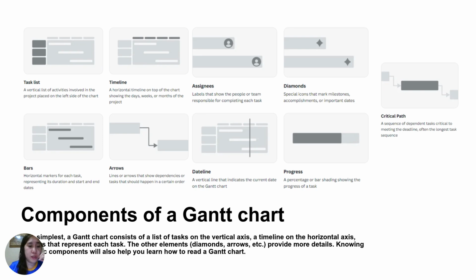To give you a brief explanation of the components of a Gantt chart, here is the slide. At its simplest, a Gantt chart consists of a list of tasks on the vertical axis, a timeline on the horizontal axis, and bars that represent each task. Some Gantt charts have diamonds, arrows, or other shapes. They provide more details. Knowing the basic concepts will also help you learn how to read a Gantt chart.